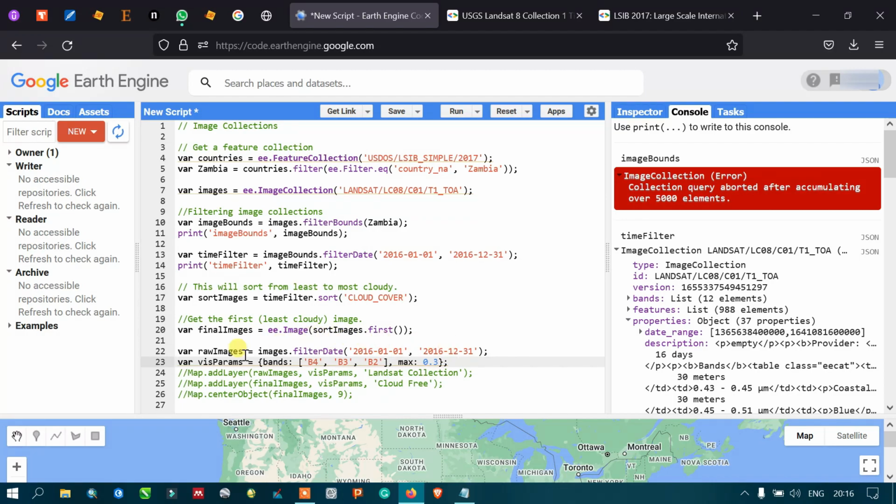And for the second one, we specify another variable, a visualization parameter, with bands referring to band 4, 3 and 2, max 3. So we are adding two layers. Suppose we want to add a layer into Google Earth Engine, we specify it by map dot add layer. So raw image refers to this variable of raw image, the temporal range from January to December, with the visualization parameter referring to this one. So we have defined a visualization parameter of bands 4, 3 and 2, with the Landsat collection.